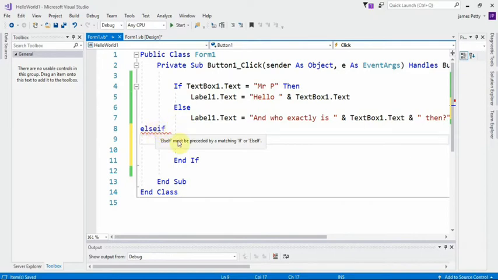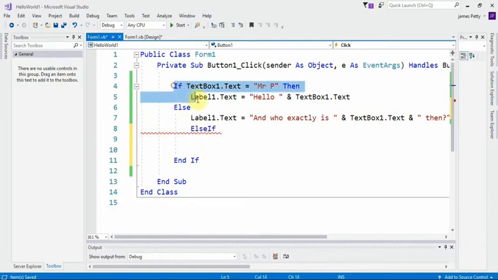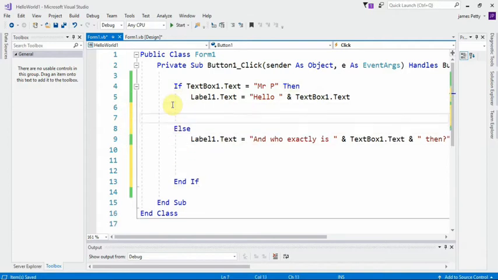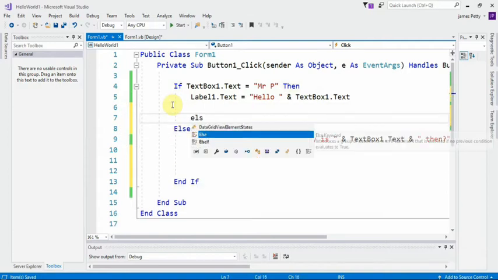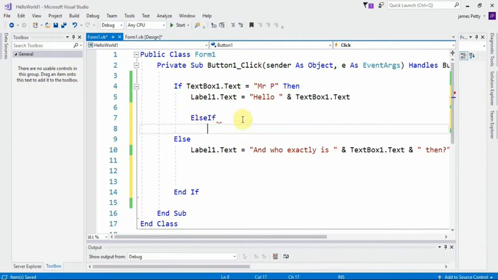And it's even given me a little thing saying else if must be preceded by a matching if or else if. So it won't let me do an else if unless there's one of these above it. The else here has naturally closed down the if above. So I'm going to get rid of that. So try my else if here. Else if. Right.